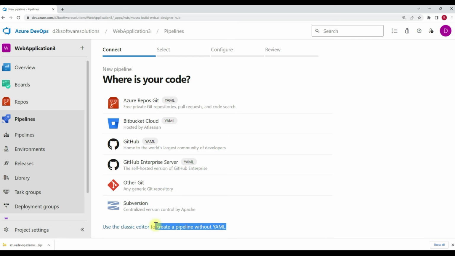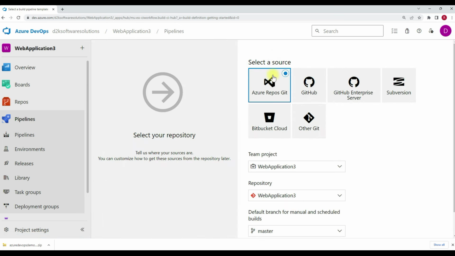So whenever you want to change anything, you need to log into Azure DevOps, then change it in the classic editor. But in YAML, you can modify it as code, push it into the repository, and apply the changes to the pipeline directly. So in this example, I'll show you how we can create a pipeline using the classic editor.